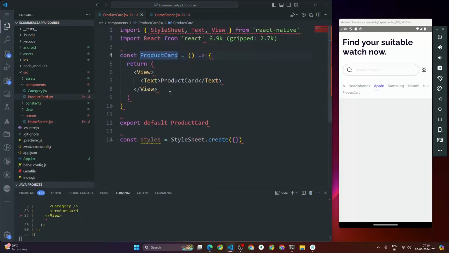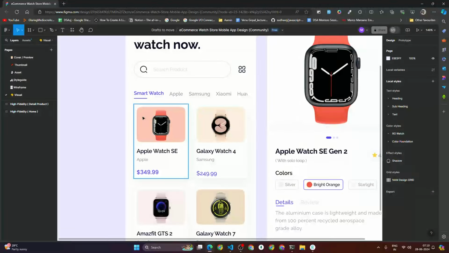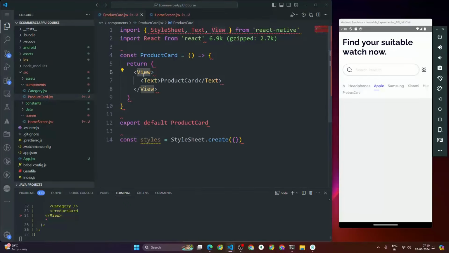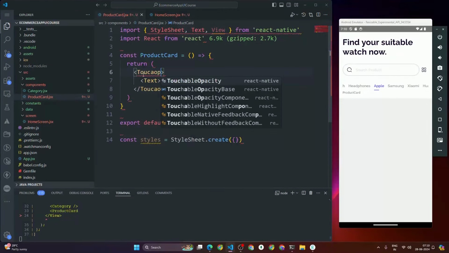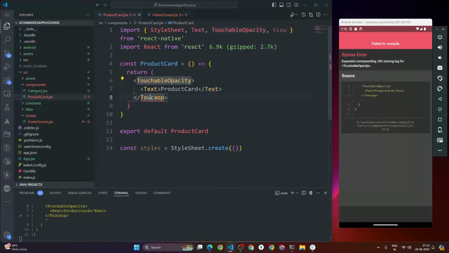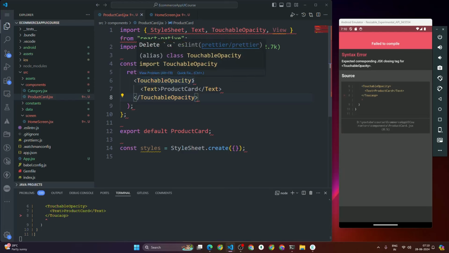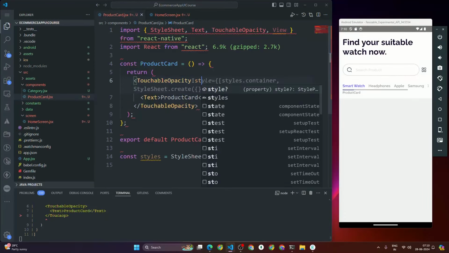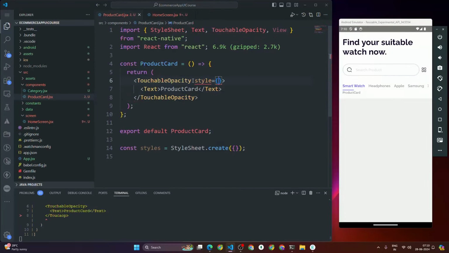Now let's go to the product card component. Inside this product card component we are going to make a container. Before that, instead of having a view, I'm going to use TouchableOpacity, because the user will click anywhere on the UI, like the user will click on the product. So I'm going to use TouchableOpacity, and after that I'm going to write style is equal to styles.container, like this.